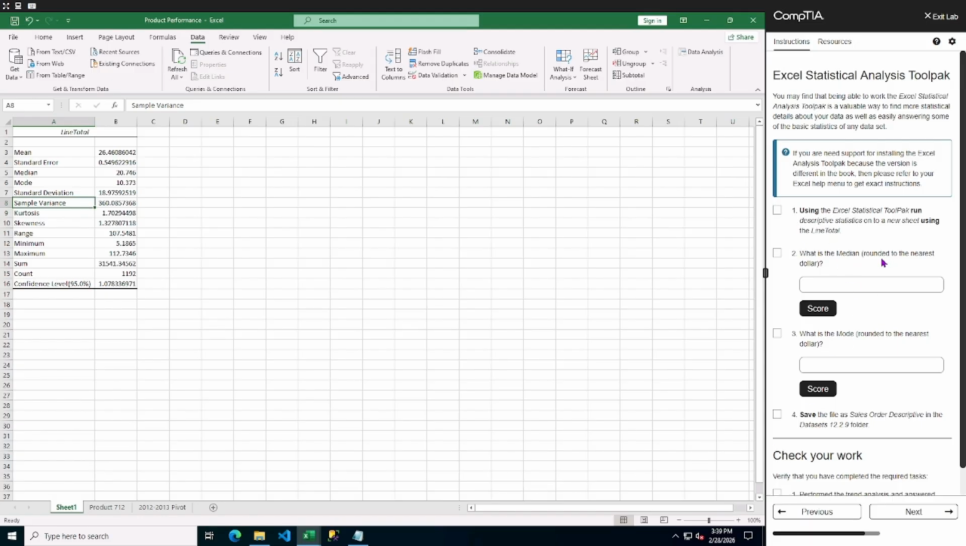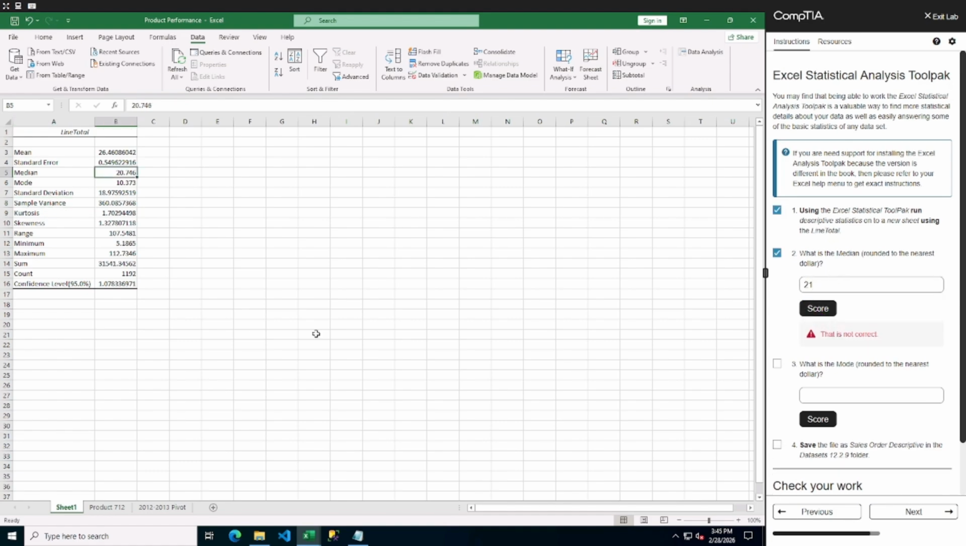So what is the median rounded to the nearest dollar? So our median is 20.46, so it'll be 21. Not sure why 21 isn't the correct answer. I believe the correct answer is 22, so perhaps they have their numbers wrong, but 20.746 rounded up is not 22. What is the mode rounded to the nearest dollar? So let's hope this one's good, 10.373. So we're going to try 10, see how that turns out. All right, that one's all right.